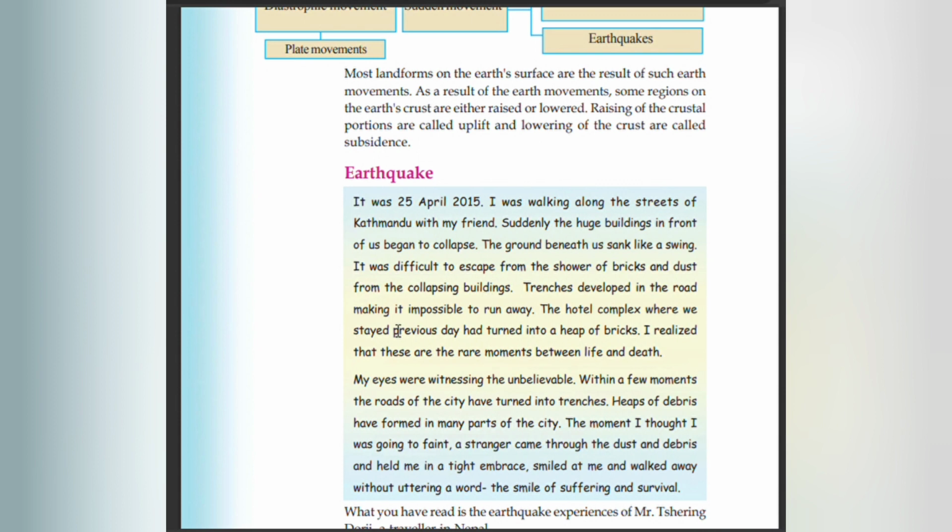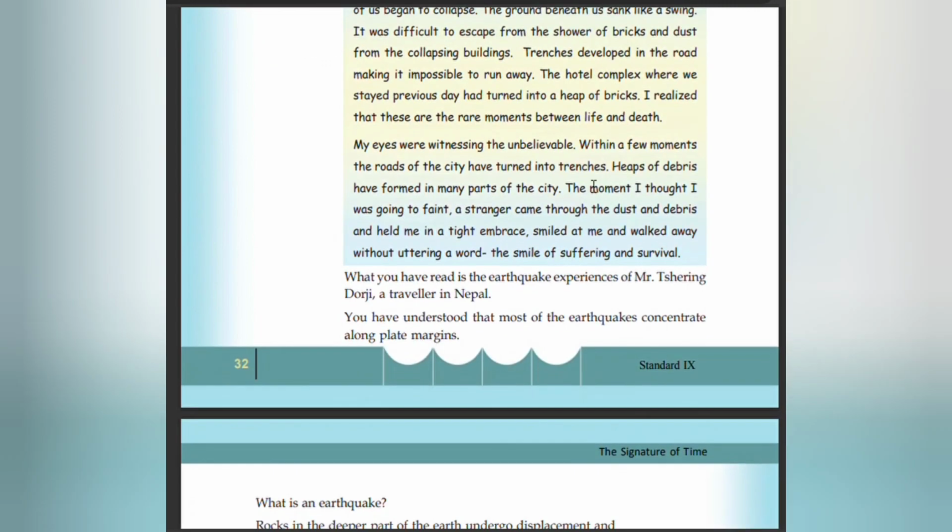Trenches developed in the road, making it possible to run away. The hotel complex where we stayed the previous day had turned into a heap of bricks. I realized that these are the rare moments between life and death. Many eyes were witnessing the unbelievable. Within a few moments, the roads of the city had turned into trenches. Heaps of debris had formed in many parts of the city.